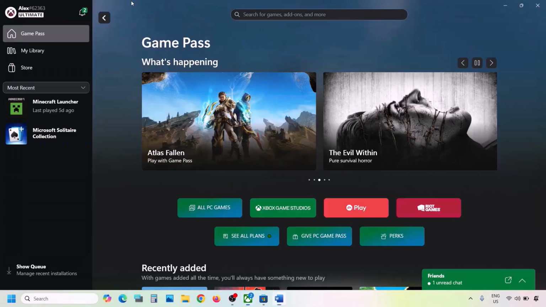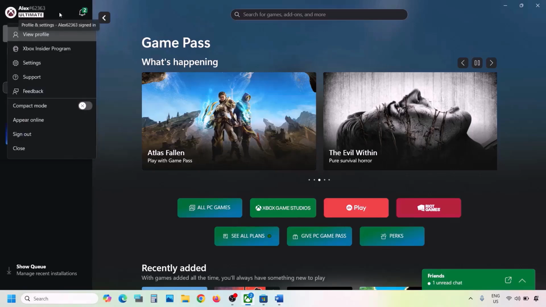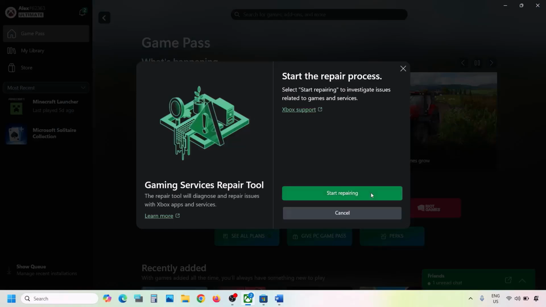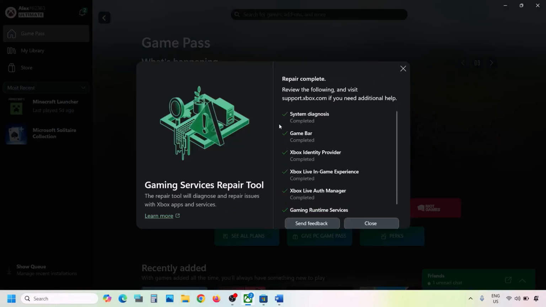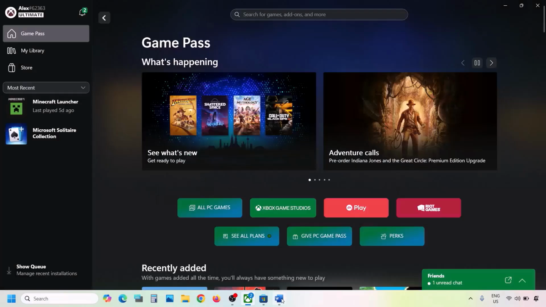Now for this you can go to Xbox app. On the top left here you can see a profile icon, click on it. Now go to support and then click on Gaming Services Repair Tool. Click on start repairing, click on yes to allow and let the process complete. Once this is done you can close this and then check.